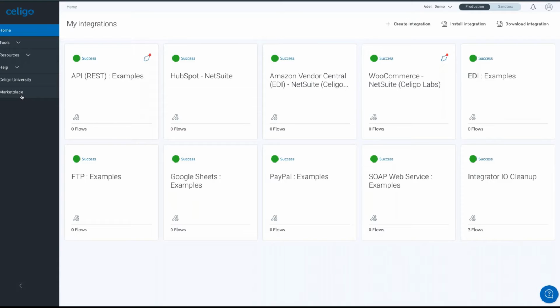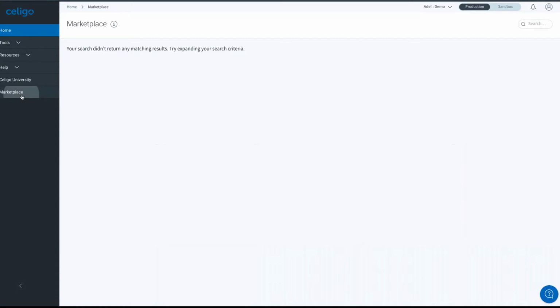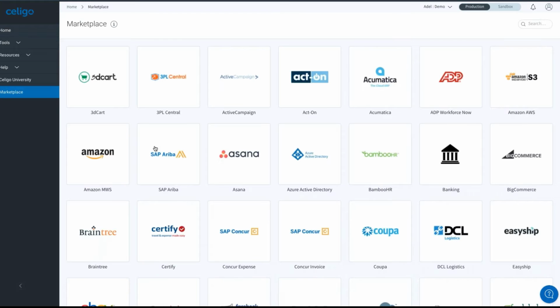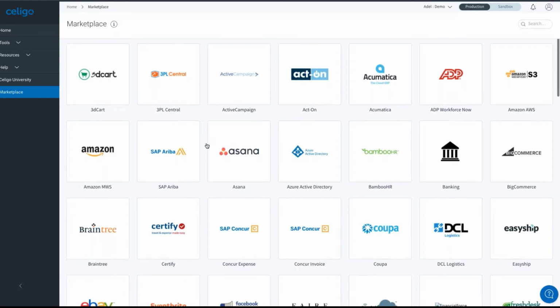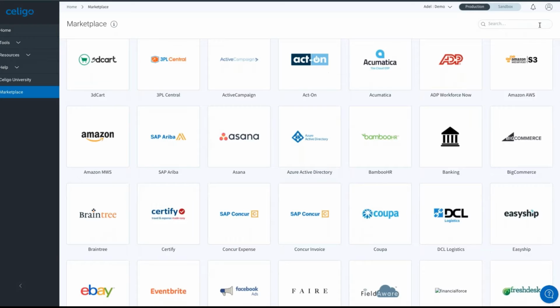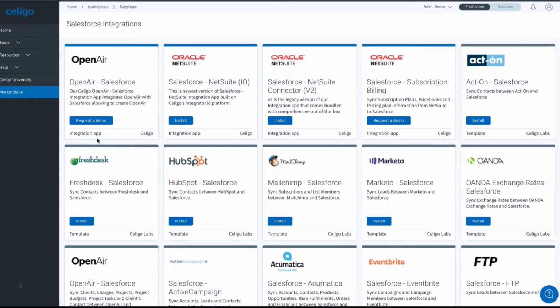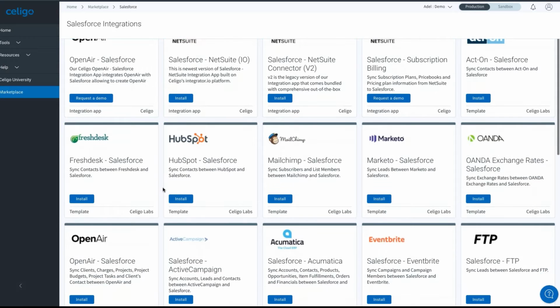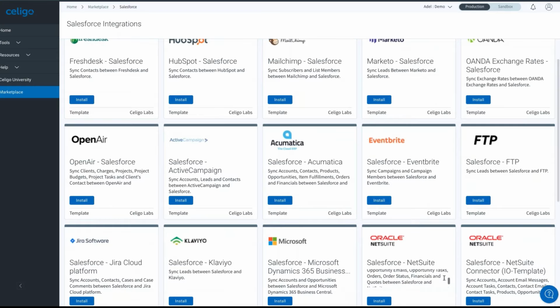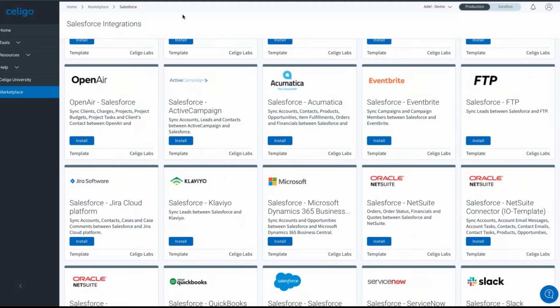And last but not least, here is a marketplace. Now here in the marketplace, you will find the pre-built integrations that I shared before. These are the shelves which you can browse and see what our company offers. And you can also see templates as well. So for example, if I go here and I type Salesforce, I can see all the pre-built integrations, the integration apps, but also the templates themselves. And you can in fact install and use them in your account. Okay. And now I will leave this for another time.